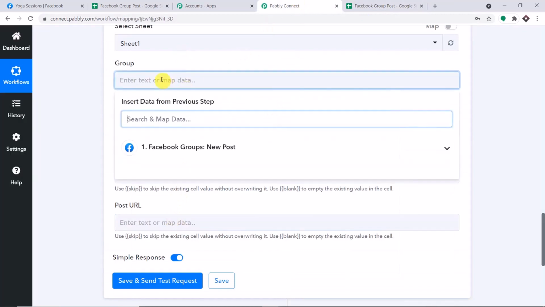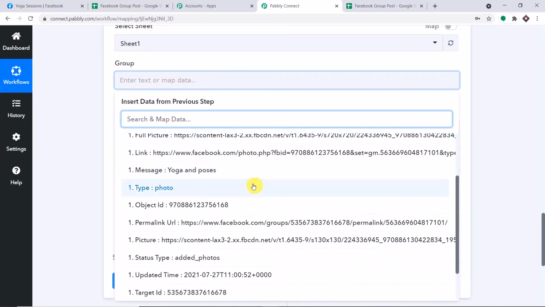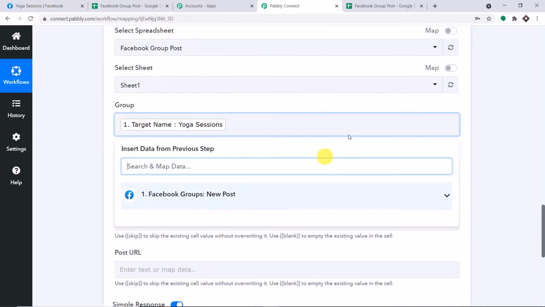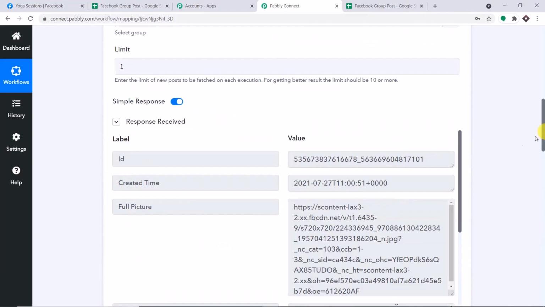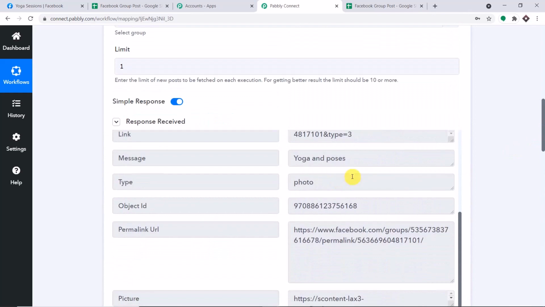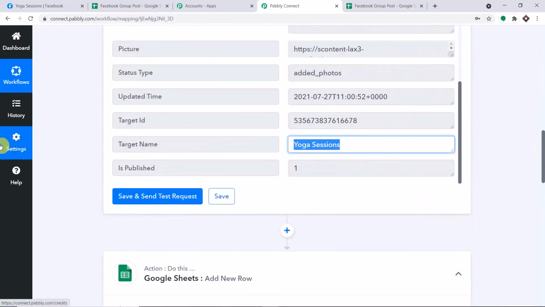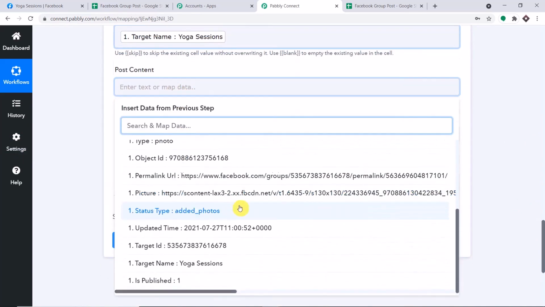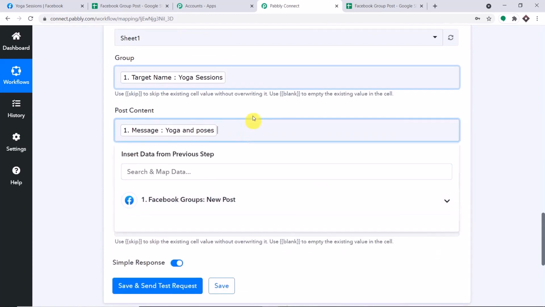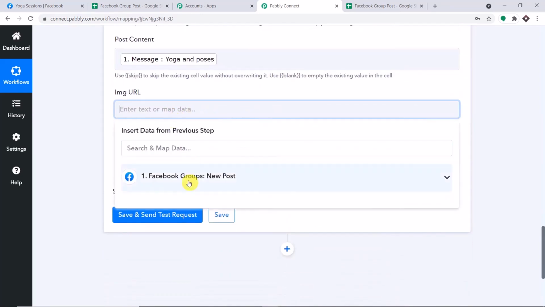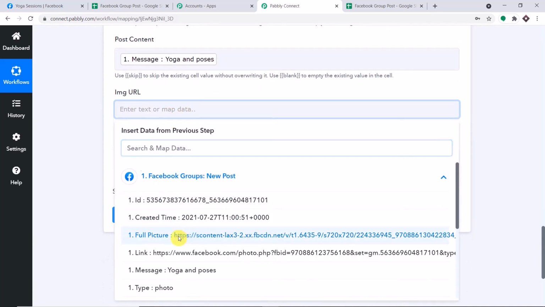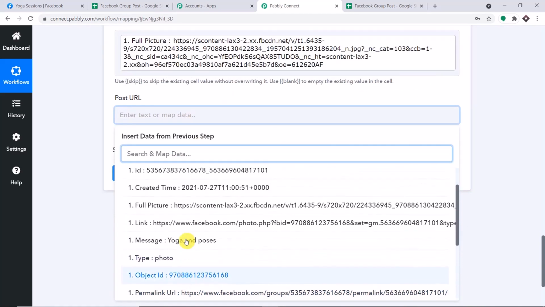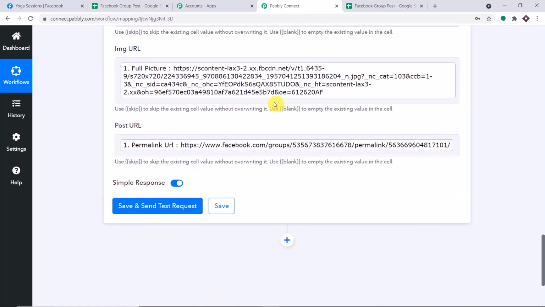So let's start with the group. We click here, and if we want to know that our group name is yoga sessions, so let us explore. So this is the group name, that is yoga session, and we have mapped it. Now if you are confused where this data comes from, this is the data that we got from our trigger window, that is yoga session. Now coming to the post content, we click here, and this is the message or the post content, that is yoga and poses. We have mapped that, and also I have shown you the image URL, that is the full picture. So we have mapped it, and then we have the post URL. Okay, and we have mapped it. So we have mapped all the data.